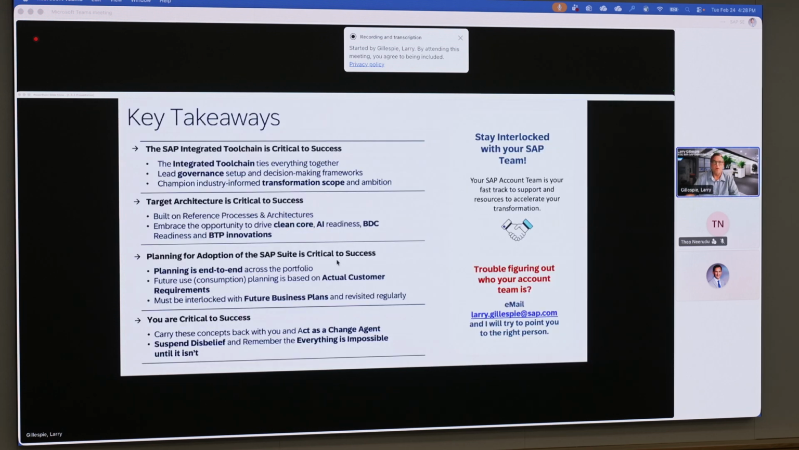So, quick takeaways. The integrated tool chain is critical to success. It's critical to you achieving the value that you have invested so much money to achieve. And without it, you can't tie everything together. That also will assist you in getting the proper governance set up, building the right decision-making frameworks, etc.